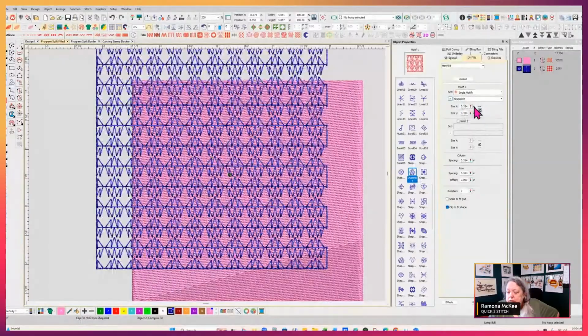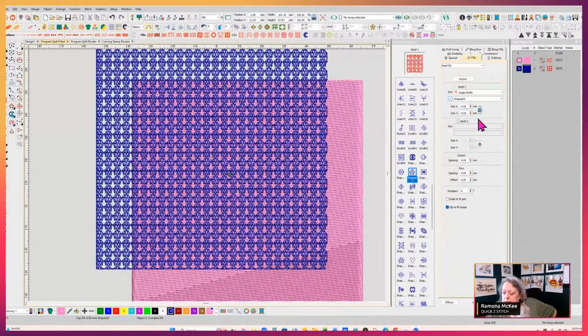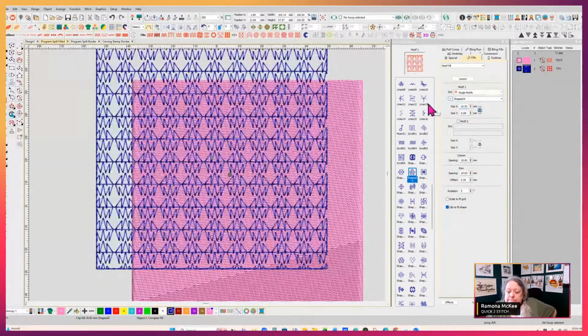I have settings here that I can make adjustments with, and again, I prefer metric. I can make it smaller. I can make it bigger. So yeah, that's a motif.